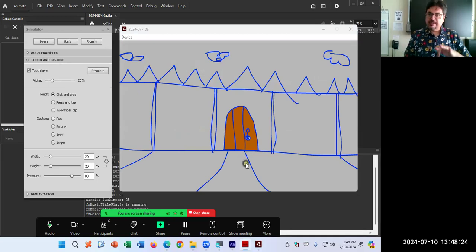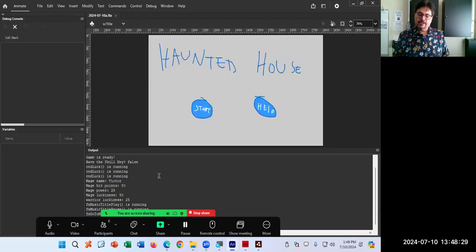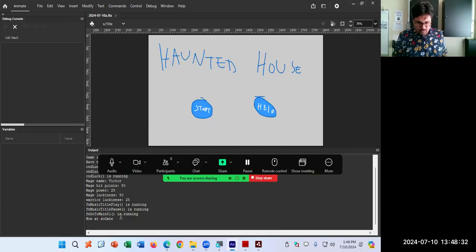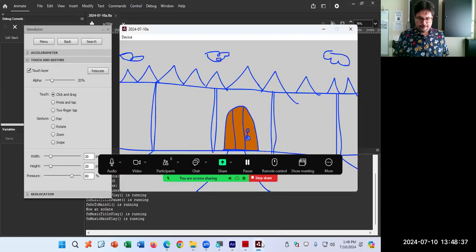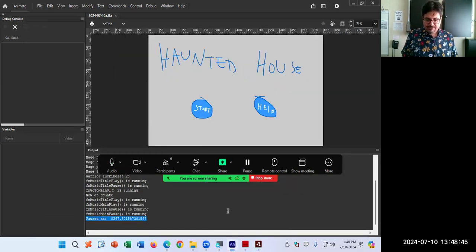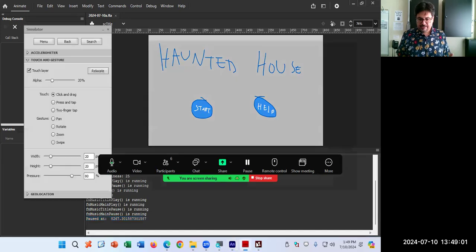Let's say I tested that I got a phone call, so I switch to my other app. I switch to another app. Should I pause the music? Back here, it's playing the title music. Exit here. That time it detected I paused the main game music at 8,267, at 8 seconds and 267 milliseconds.